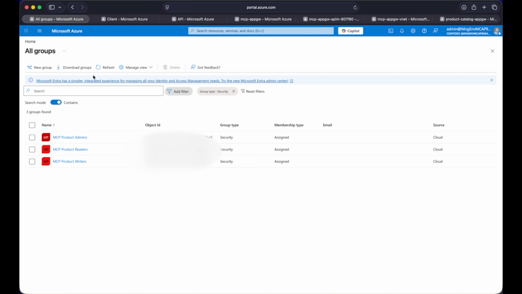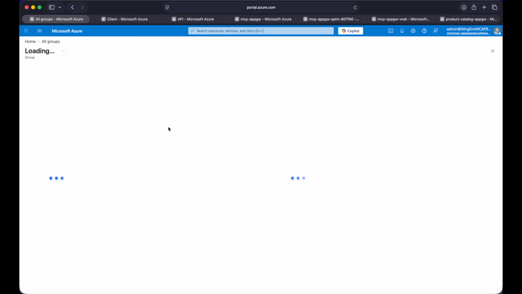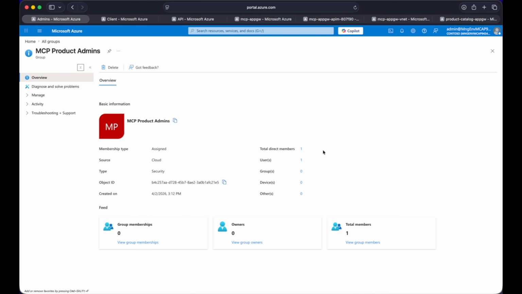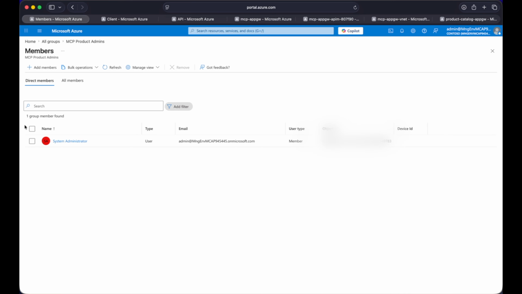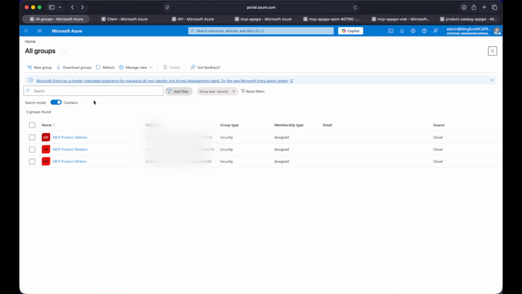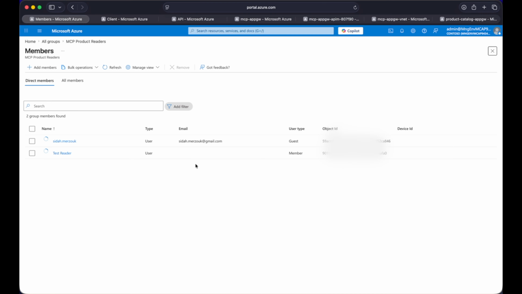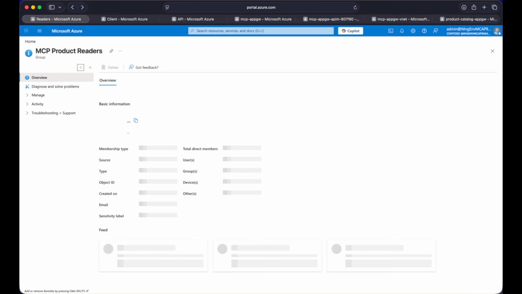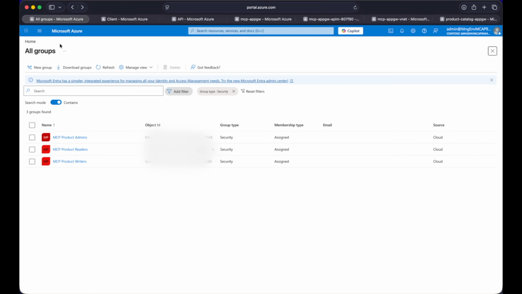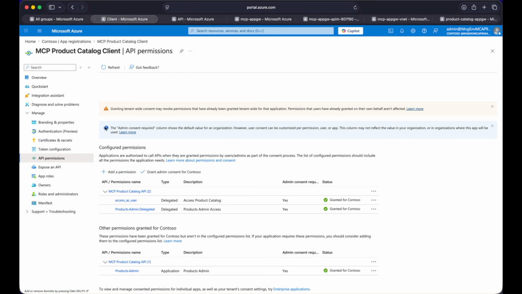In our Entra ID, you can see that we have 3 user groups: a product admin, a product reader, and a product writer. The product admin has only one user, and that user is the system administrator that we saw earlier in the demo that could perform all types of actions. The reader has 2 users. One is my personal email, and the other is our test reader that we were testing with. We also have 2 app registrations. One is for the client, and one is for the API.